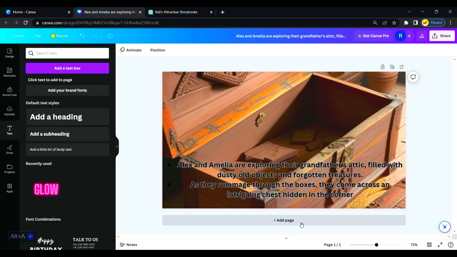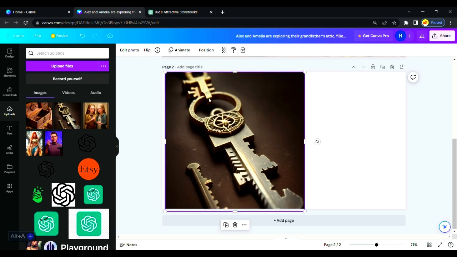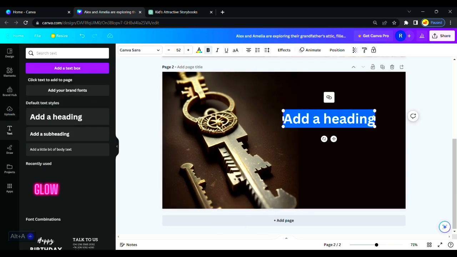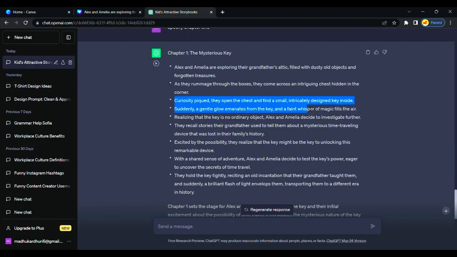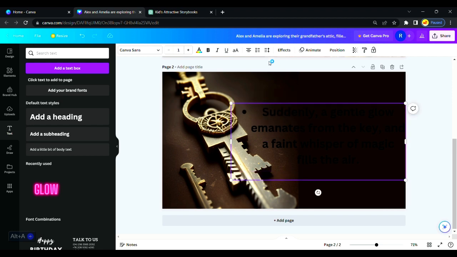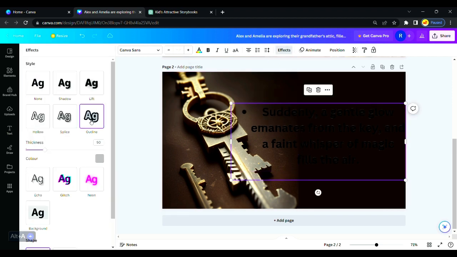You can make it 10 times better than this. I am just showing an example. We will add a page, and like this we can create all the pages we have in our story. We are creating our second page. Repeat the same process again and create attractive pages. Copy the script from ChatGPT and paste it in Canva, adjust the size of the image, look for a better font, text, and color, and make it as attractive as you can.